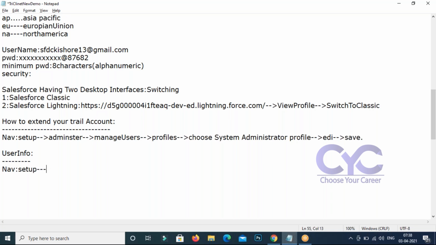Setup. First thing is setup. Next, I need to go for the user menu. Then I have the my settings option there. In my settings, I need to go for the personal section. Then I need to go for advanced user details.